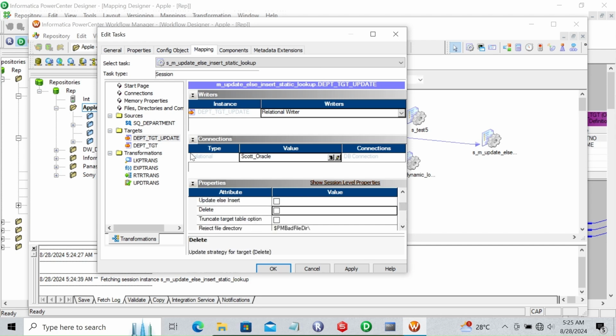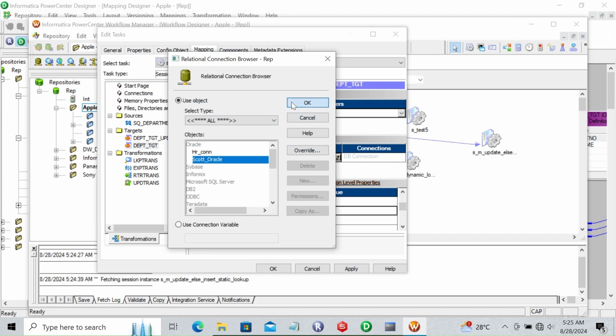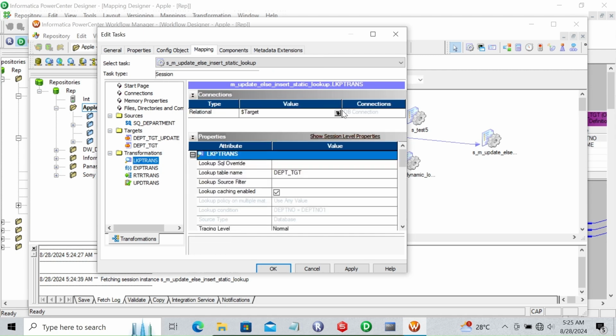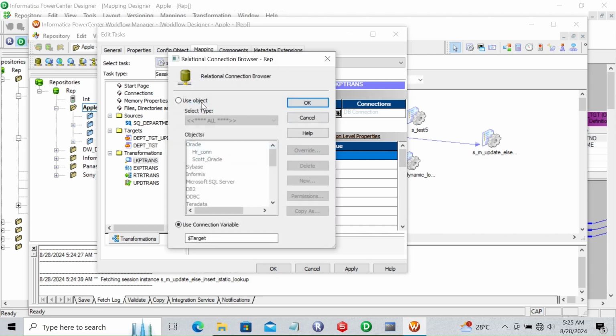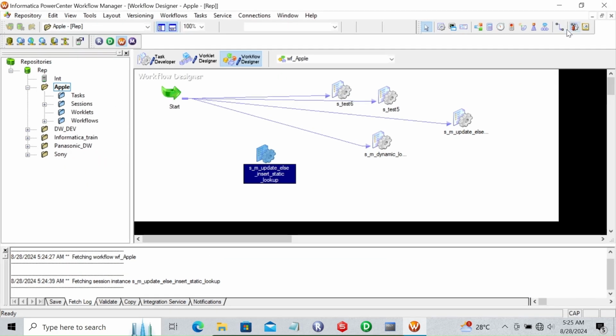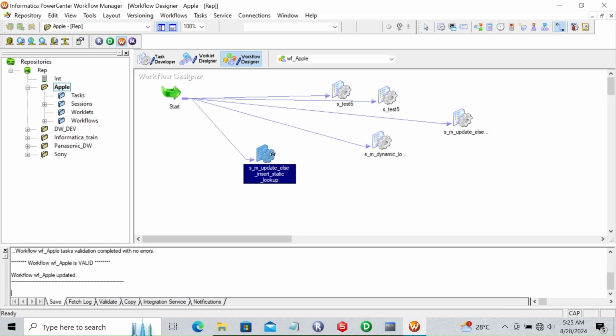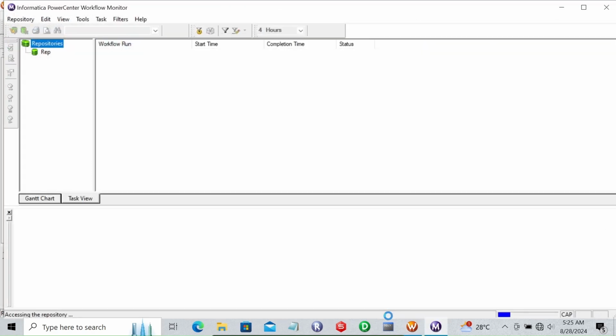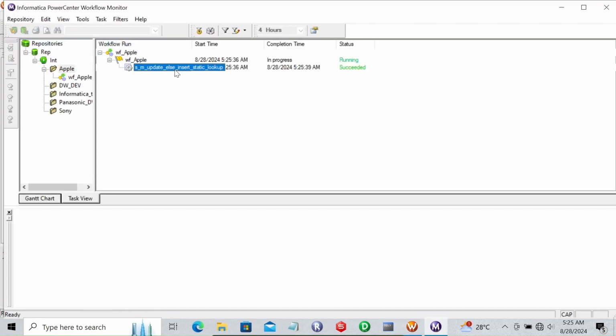On checking this, let's take escort. And now here changing bulk to normal. And for lookup, let's give the connection. So the target that comes from this escort is there. Now let's take one link task. Save that, and now let's start the task. So this succeeded.